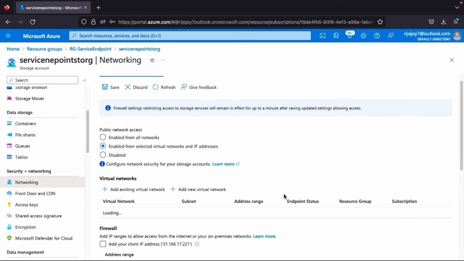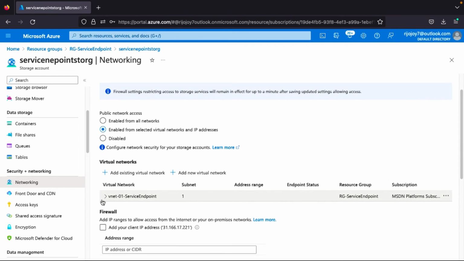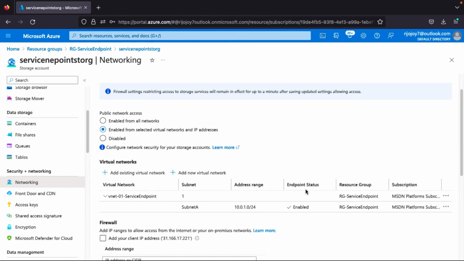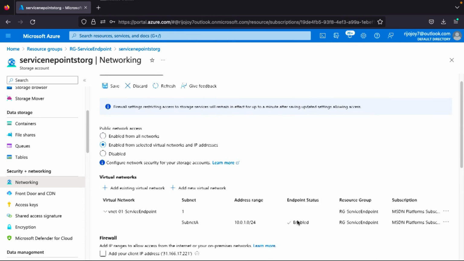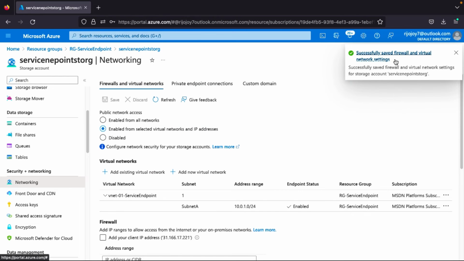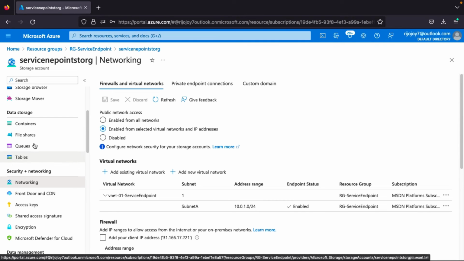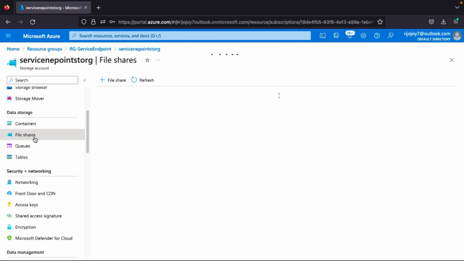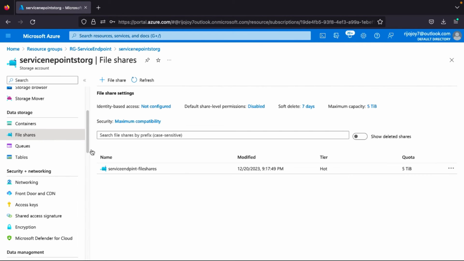Then click add. So what happened? We enable the service endpoint for the virtual network subnet to enable the selected virtual network IP address. After that just click save. We wait for the configuration to be successful, saving the firewall and virtual network settings. Then we go again to the file share. Before, you could access your file share and upload your file.